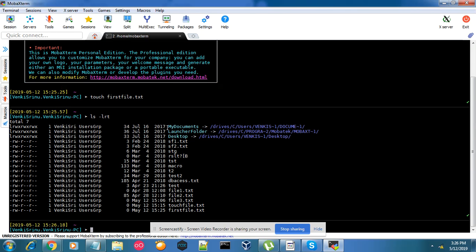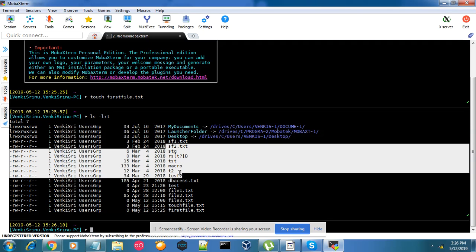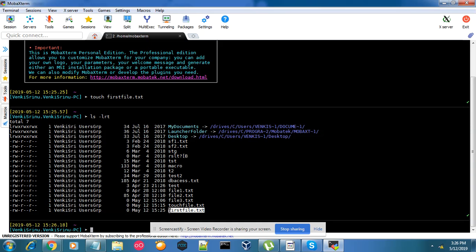See, these are all the directories and files present. My documents is one of the folders, along with the launch folder and the desktop folder. The folders are also called directories in Unix, and the remaining ones listed here are the files. The last and most recently created one is first file.txt. We can see the timestamp, May 12, 15:25, which is the system timestamp in 24 hour format, and the size of the file is 0 bytes. So using this command we can create a file of 0 byte size.